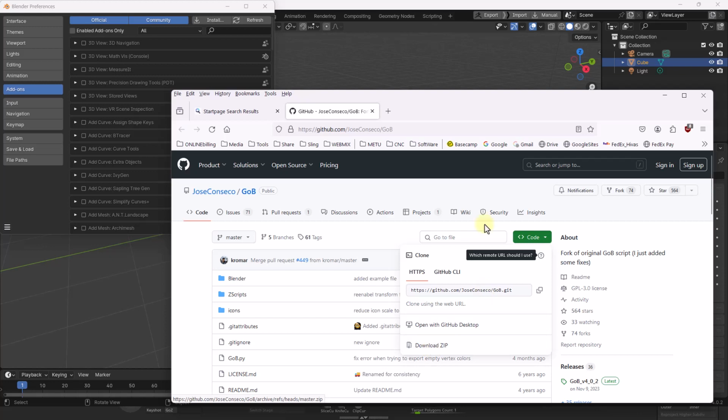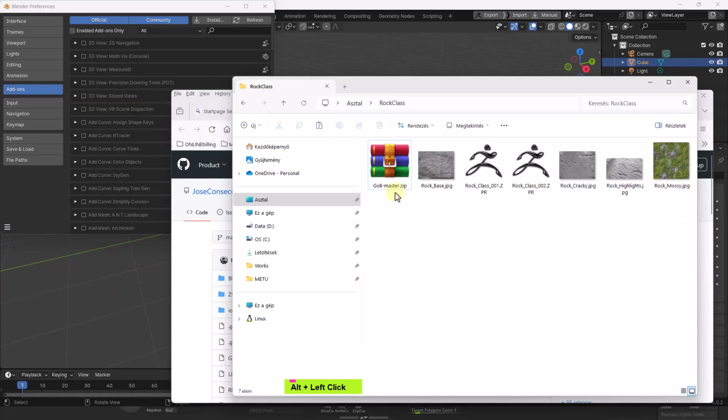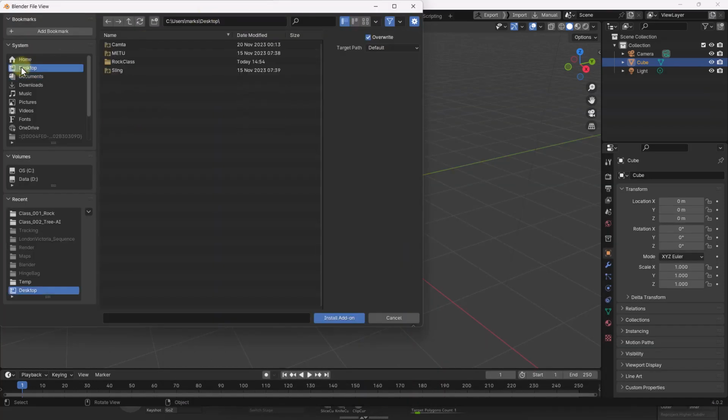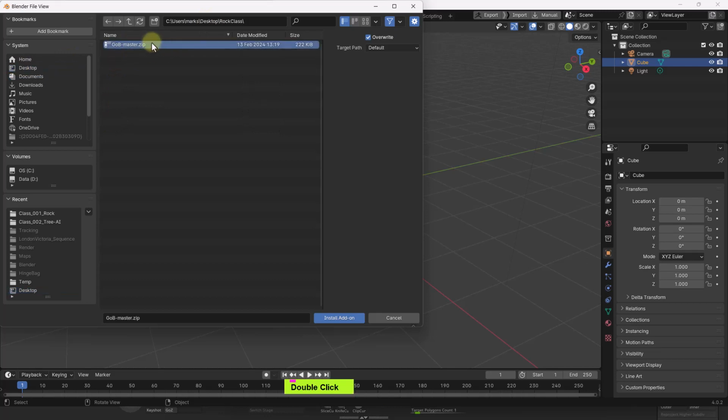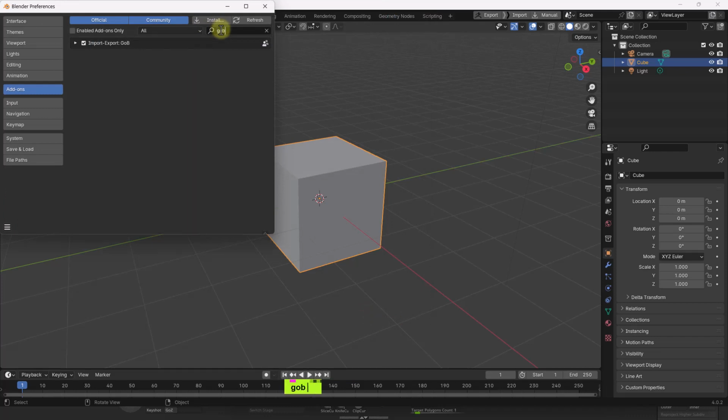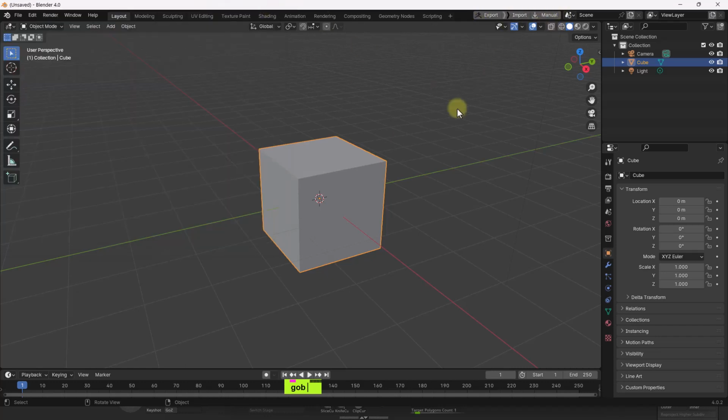So this zip is actually the GoB master zip. If I want to install it, I can install from the desktop, the rock class folder, the GoB master zip, and I can run the installation. Once I have that, I can type in GoB here and just enable it, and then this little loader will be present. So that's perfectly fine for me.